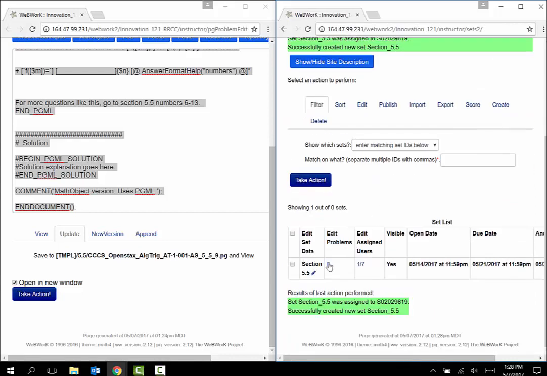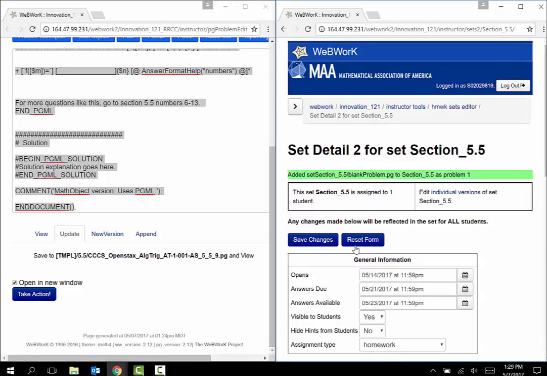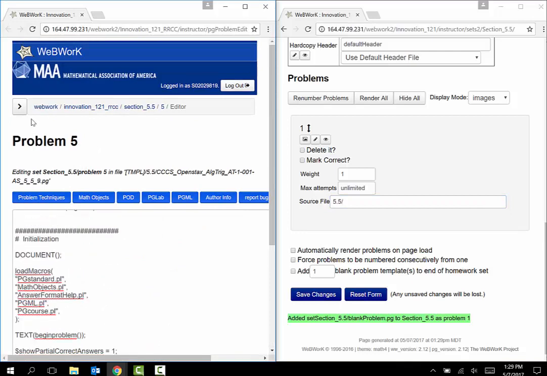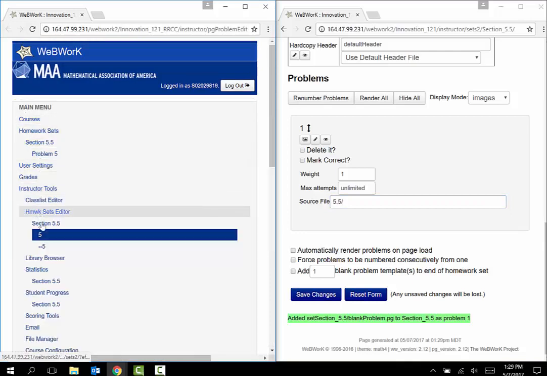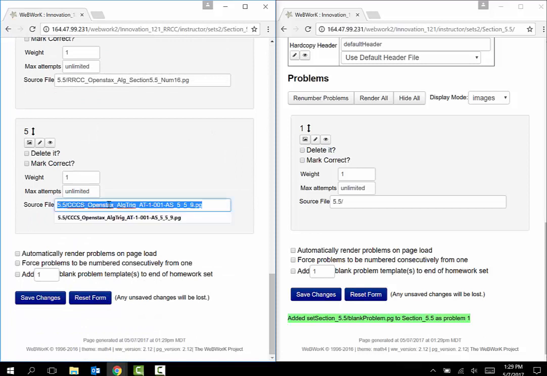I have that now. I want to add a problem to this, so edit problems. Add one. Let's see, that was 5.5 slash, and then let me grab the extension from this one. So the homework sets editor, section 5.5. This is the question I'd build. So if you want, you can just copy this whole thing because I called it the same thing.